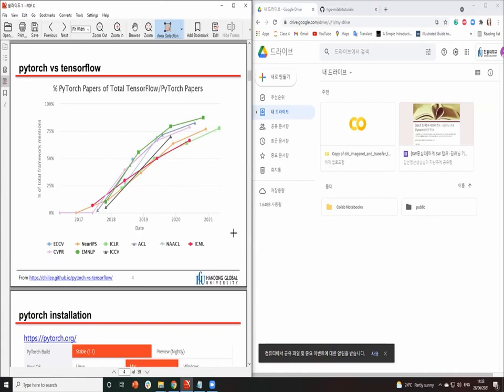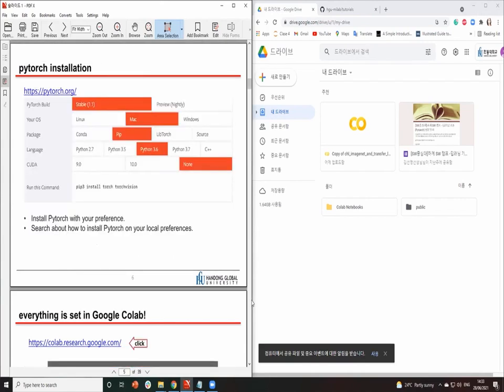Then what's the benefit of following this trend? Think about this: if more people use this library, then more people can suggest updates or fix bugs, and the library and its creators are going to be active in renewing and making this tool better. So this is a good reason to learn PyTorch. You can visit the PyTorch homepage and install the library according to your preferences on your own desktops.